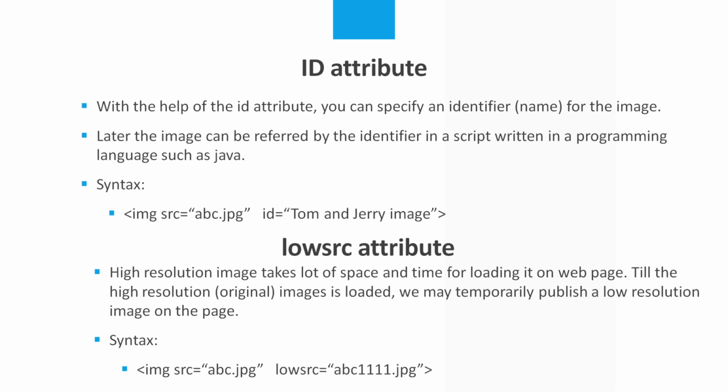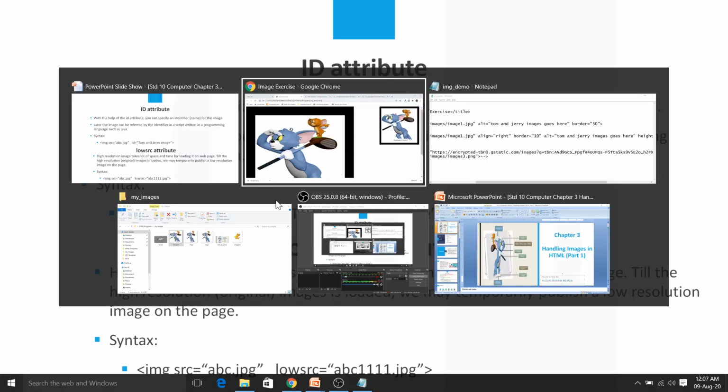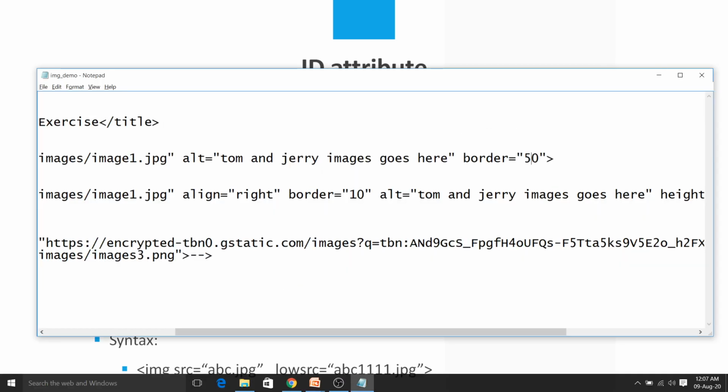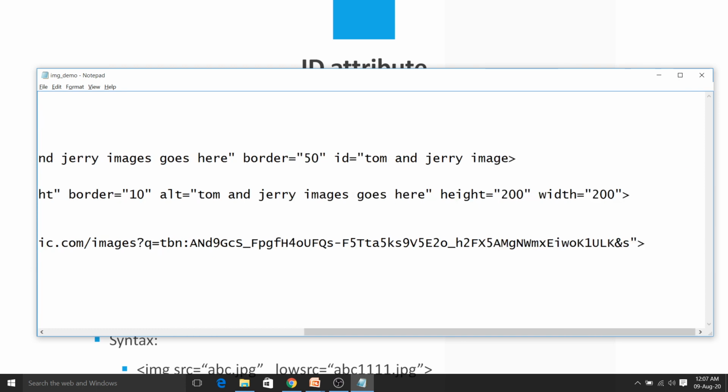In your classroom, you have a roll number that is used to uniquely identify you. In the same way, the ID attribute is used to specify the identity of the image or the name of the image. Here we will see how to write it. Just give one space, and here ID equal to, you give any name like Tom and Jerry image. So here the name of that image or ID of that image is Tom and Jerry. Whatever value you give.